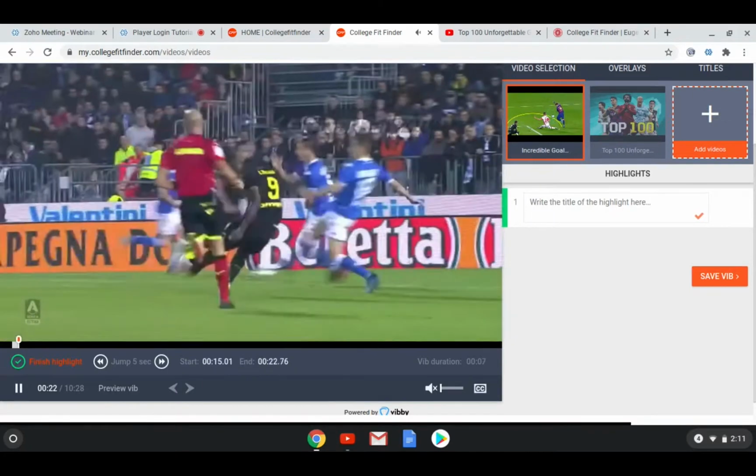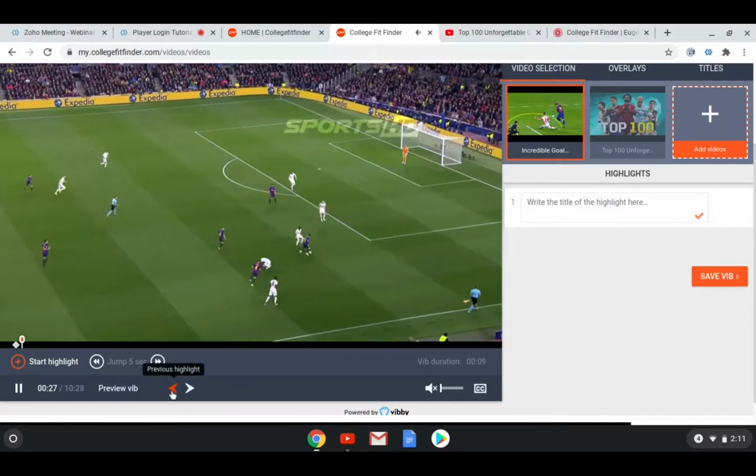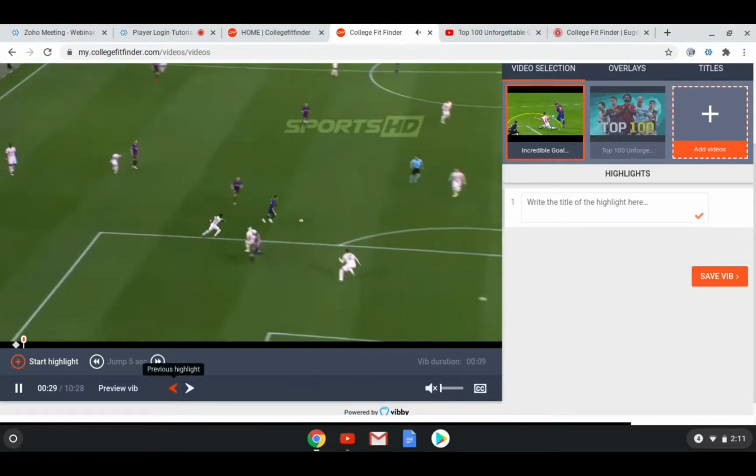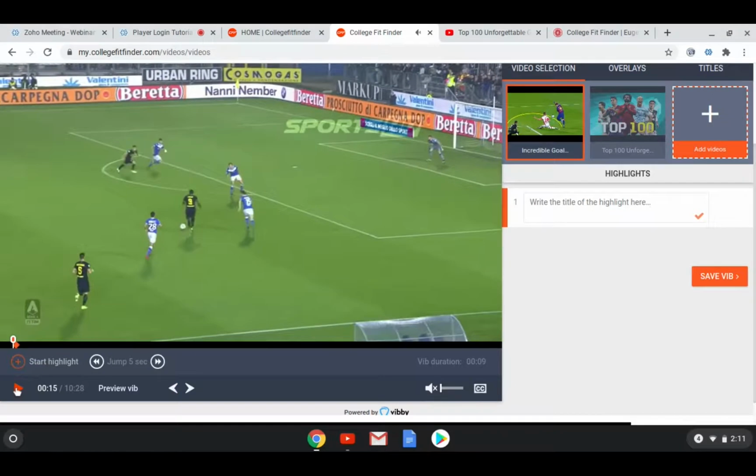Now I let this part of the video play out. And once I want it to stop recording, I just click Finish Highlight. Now on the bottom, you're going to see a back arrow. When you hover over it, it says Previous Highlight. You click on that, it takes you back to the highlight you just created. Now I'm going to pause it.